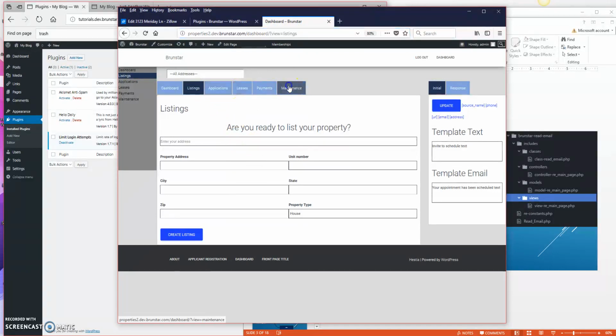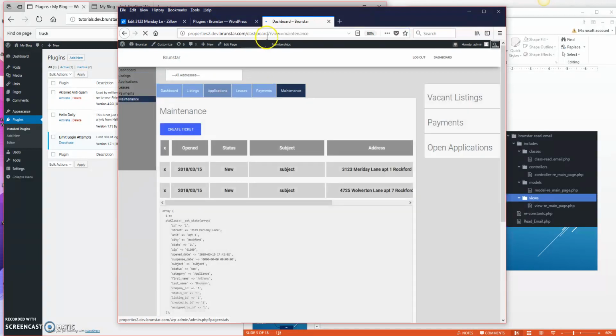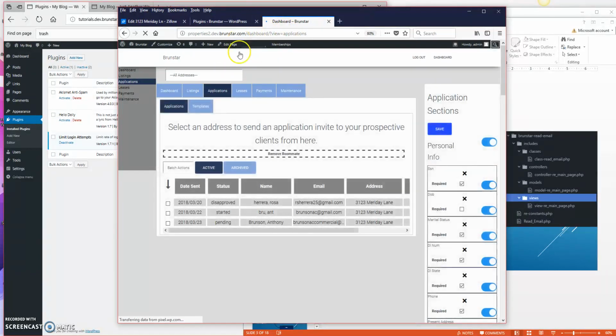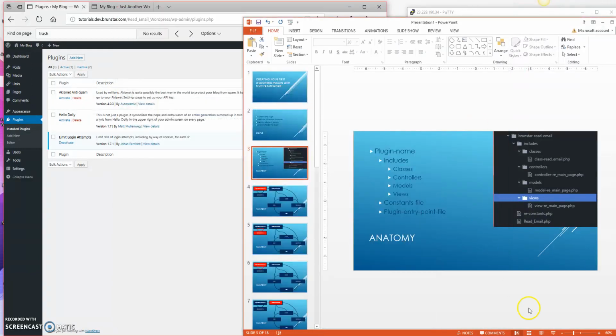Same thing for, say, maintenance. I can do the same thing: where view equals maintenance, where view equals applications. It allows me to reuse everything around the outside, and I'm only changing what's in the middle here. That's really the purpose of MVC, and I figured, since I was taking a class for it at school, why not just do a little tutorial in my free time. So let's get back to the presentation here, and we are at this slide.